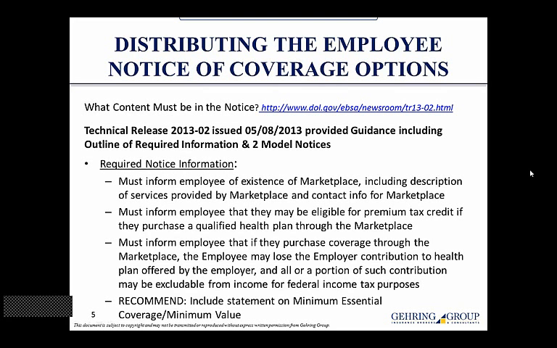There's also, you must inform the employee that they may be eligible for a premium tax credit if they purchase qualified health care through the marketplace, and also notify the employee that if they go ahead and purchase the coverage through the marketplace, the employee may lose the employer contribution to the health plan that you offer, and all or a portion of that contribution that you give them is excludable from income for federal income tax purposes. So the amount of contribution you make for any employee is a tax-favored benefit; you're able to give it to them without them having to pay income tax on it at this time.